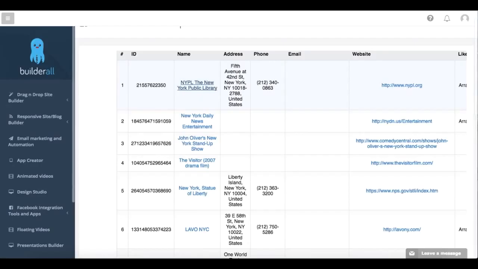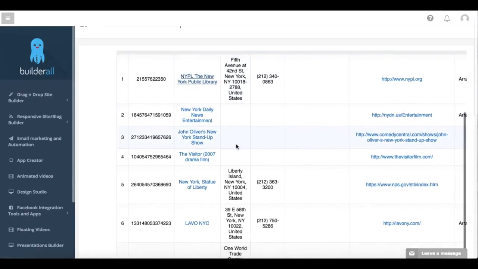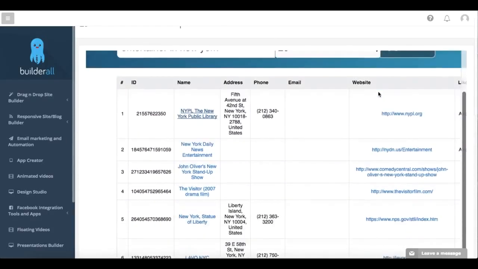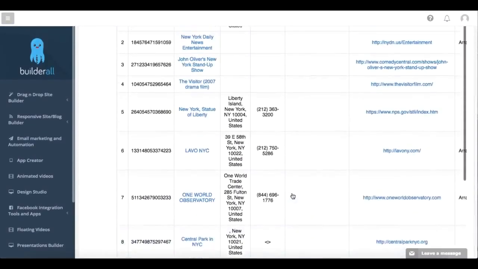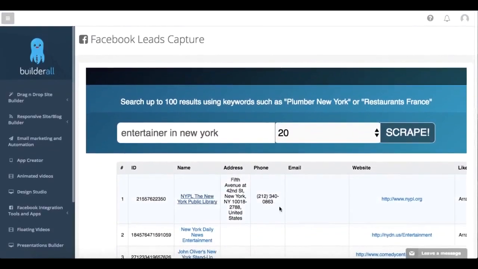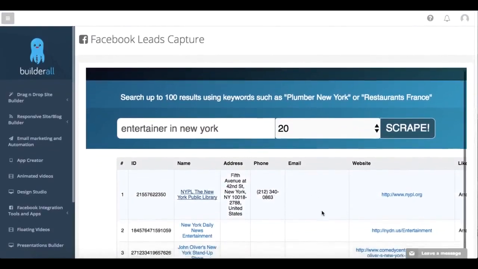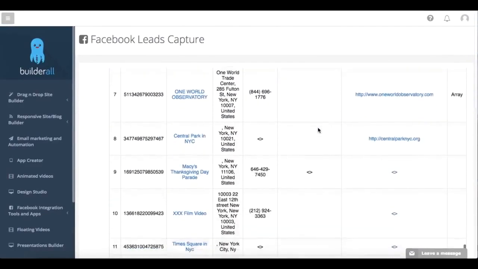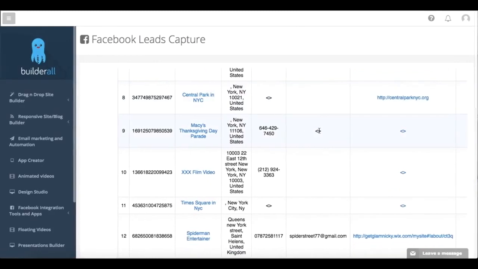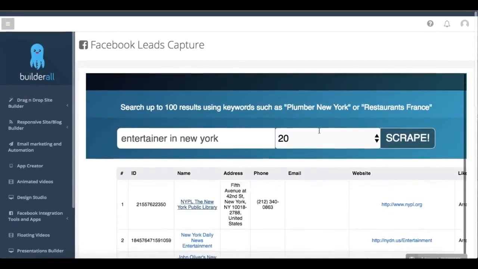If I want them on my list, and that's going slowly also because of my internet connection here, if I want them on my list, they're cool, I can go ahead and download this entire thing at the bottom. By clicking on export, it's going to download as a CSV file. As you can see, I have their phone numbers here if they provide it, their email here if they provide it, and also their website address. I can check them out here. Now, sometimes we are able to pull up their likes. It just depends on how you use your keywords with the Facebook scrape.